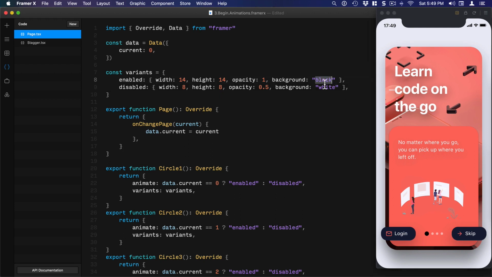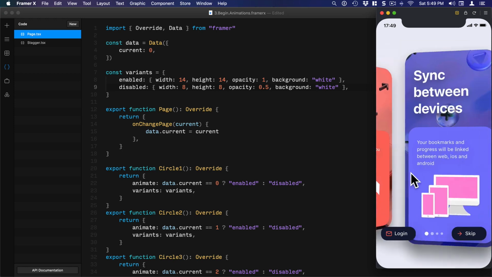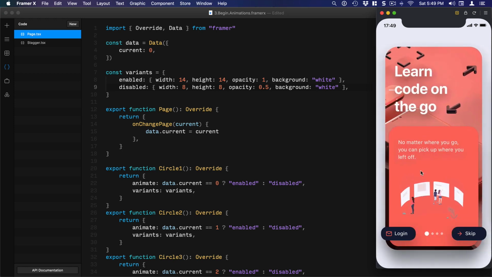Before moving on, I'm just gonna set this to white as well, since we have the opacity right here. So it's gonna change. We have a nice white color and it just moves like that. It's really nice. You can of course change to your custom color and create something that is unique to you.